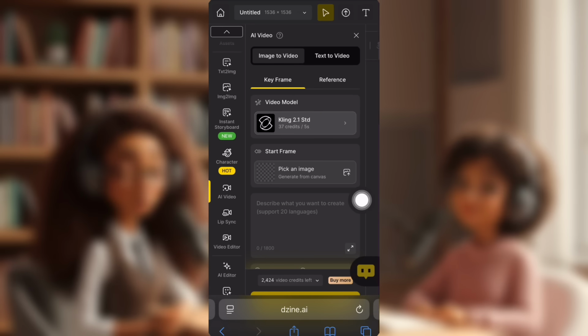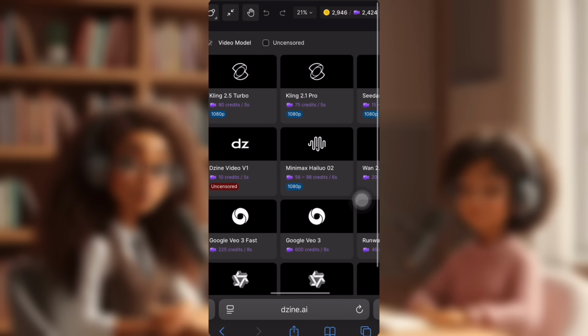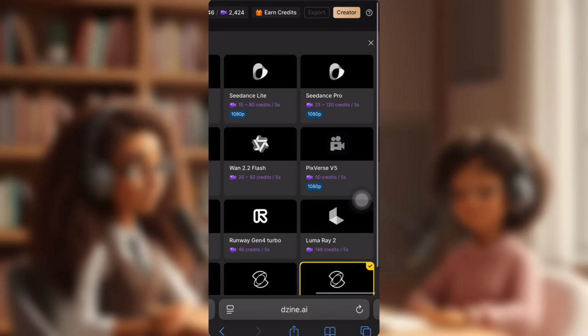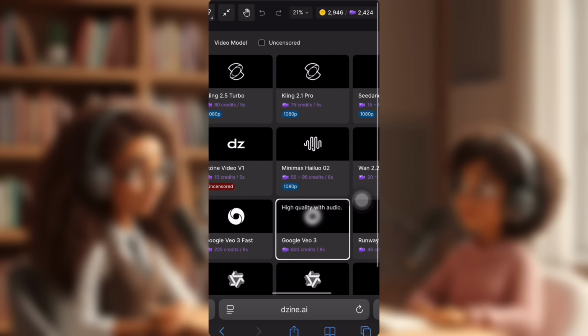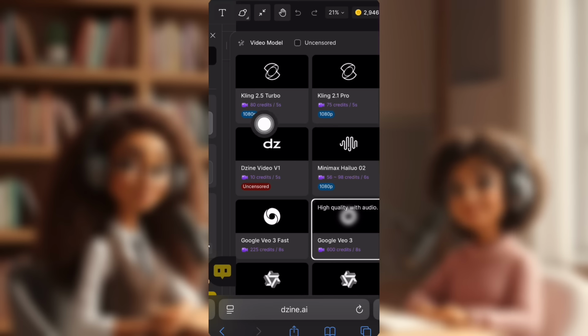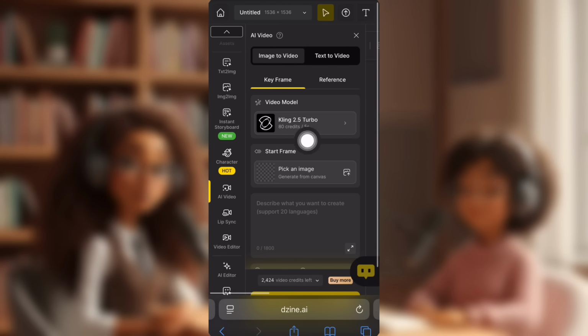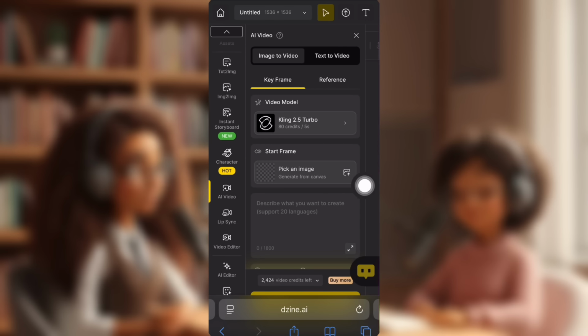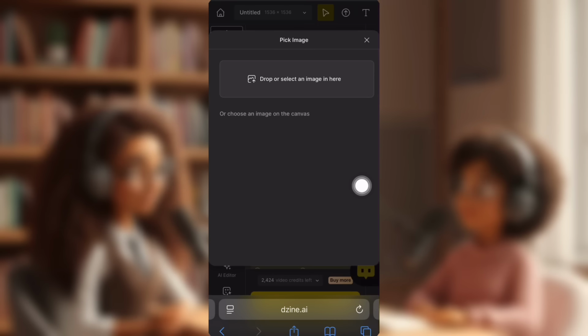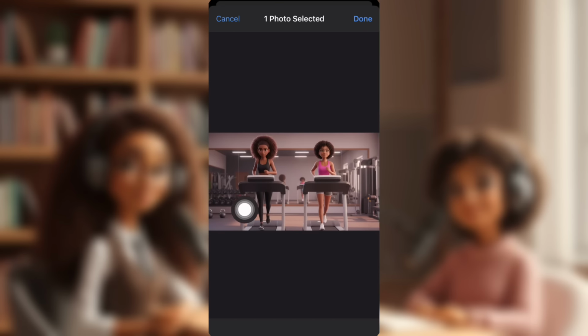So you're going to click your model. You just click where it says Kling 2.1 and it shows you all these video generator models, which is pretty awesome. I'm going to keep it at Kling 2.5 Turbo. I think this one is the best. Then you're going to pick an image, which I already have. This is the image I have.